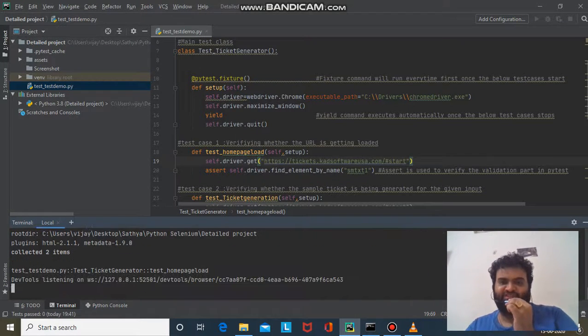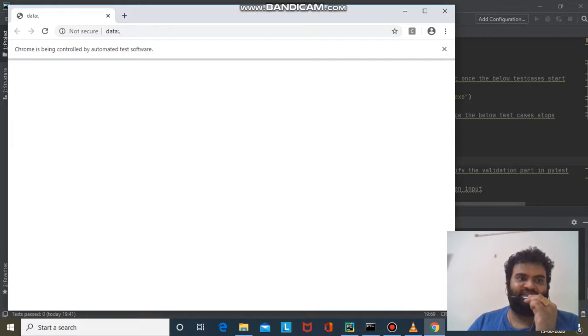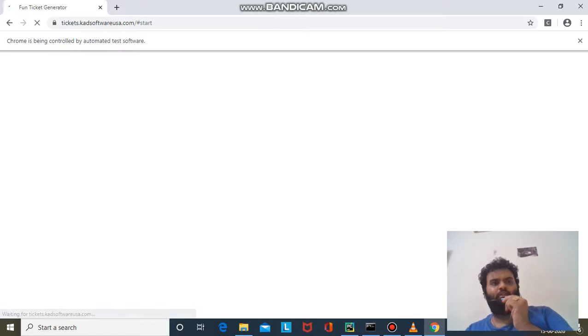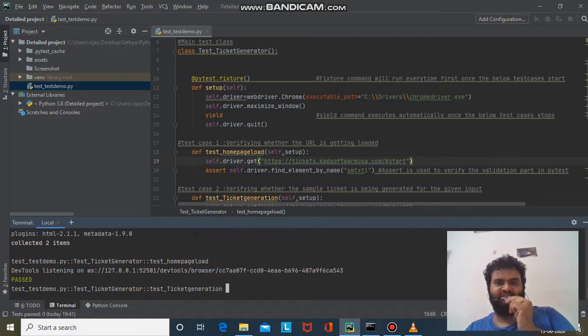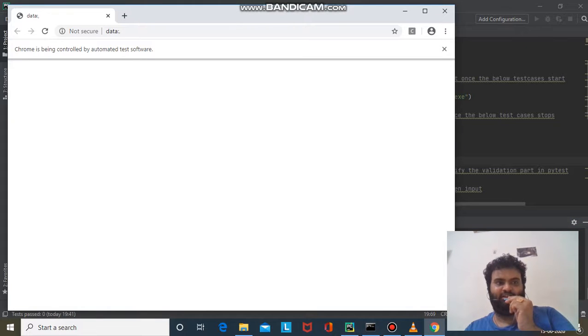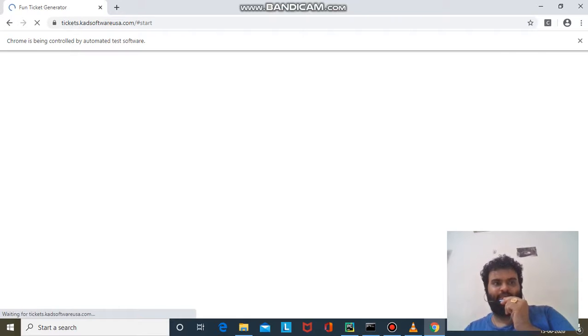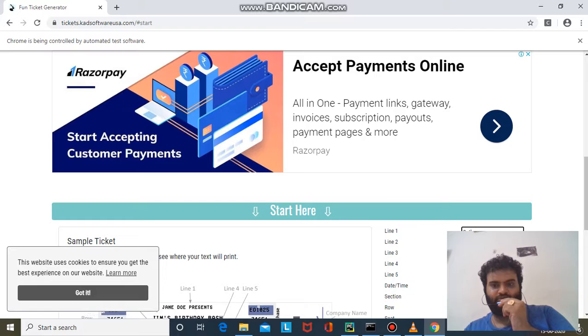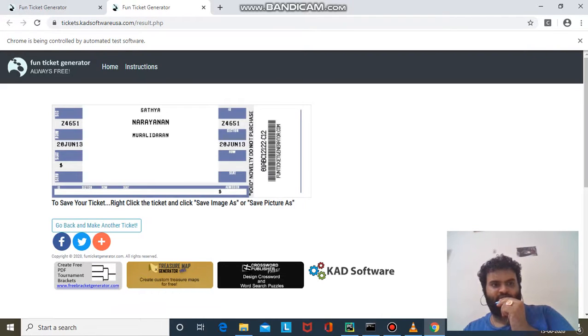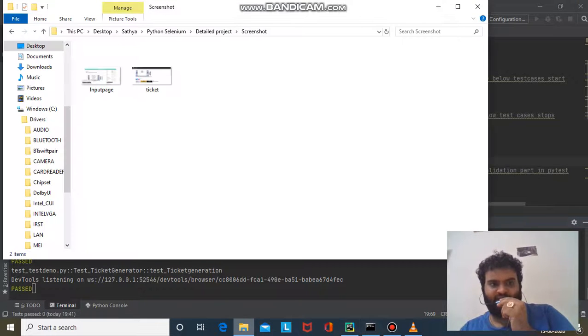My first test case will execute quickly. You can see that Chrome is being controlled by the automated test software. The first test case is done, and for my second test case, you can see the driver open Chrome again, give the sample values, and the output is generated. Yes, perfect. Now let me quickly go back.